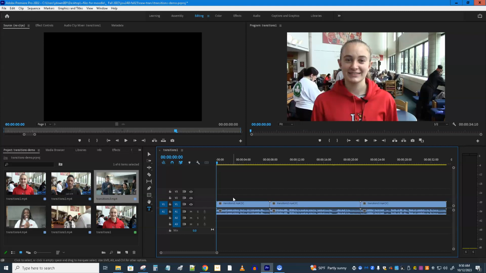So the first one is very simple. You simply bring in all 5, and we do what are called straight cuts, which just means we go from one to the next to the next. The straight cut transition is just one clip butting up against the next one. That's all there is to it. And then you export it, and you make sure you got what you wanted.